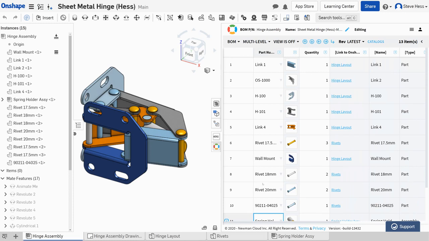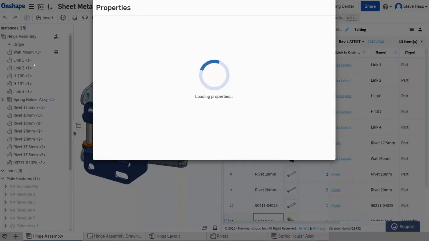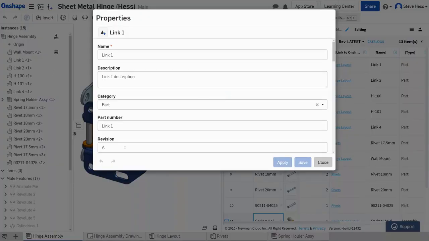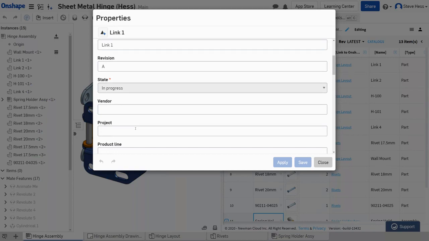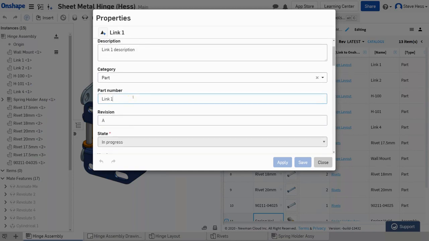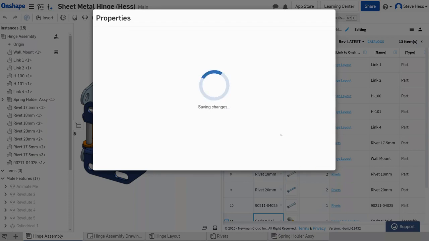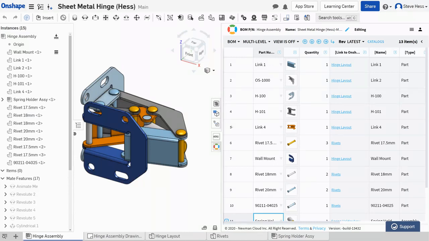But I want to take a moment just to show you another feature that we just added. This is really particular to my Onshape workflows. Let's take a look at link 1. Let's open the properties for link 1. You see, I don't have a part number here for link 1. Right now it happens to be set to my part name. So I really would like to manage my part numbers in OpenBOM and bring them back to Onshape. So let's go ahead and figure out how we do that.